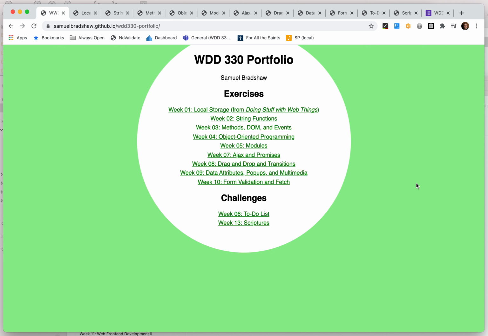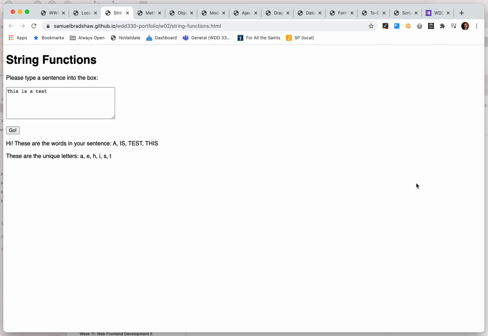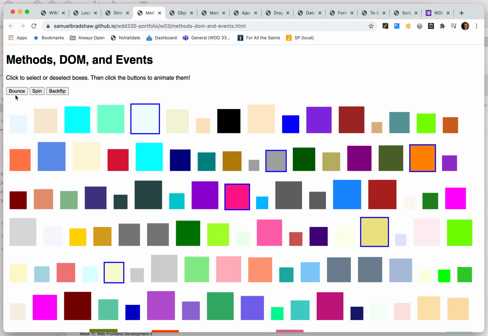Hi, this is my portfolio for this semester. I learned a lot of different things, practiced a lot of different things. On week one, I practiced with local storage. Later on the semester, I practiced string functions. I did an exercise involving CSS animations and manipulating the DOM.